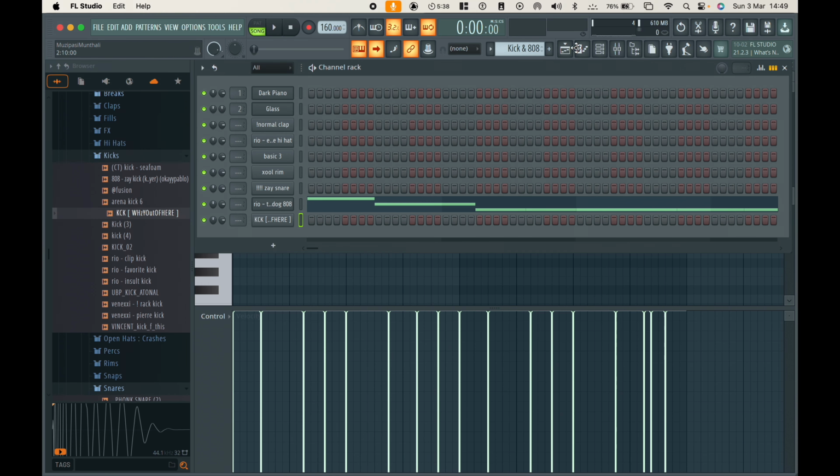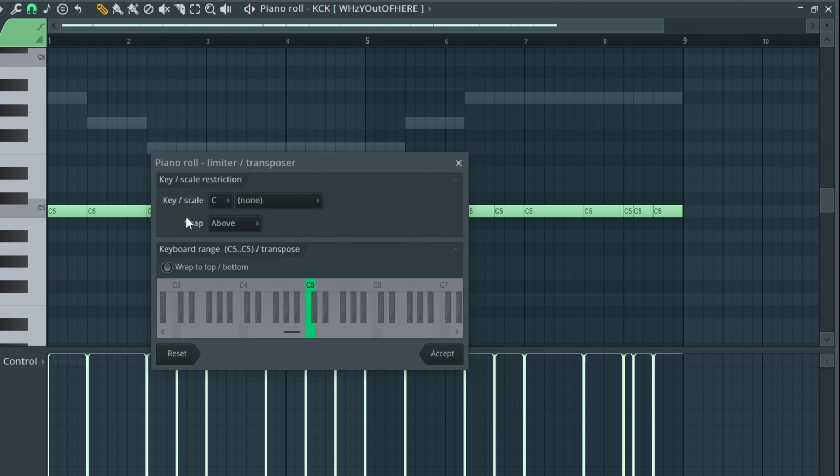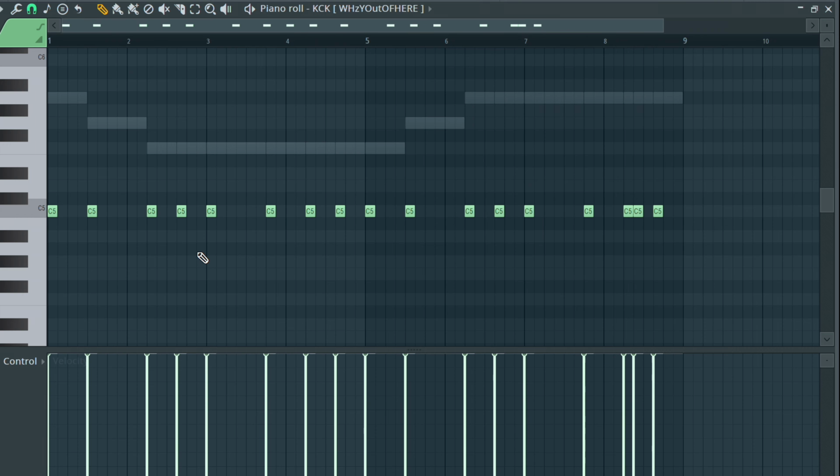Next, we're gonna add our kick. What we're gonna do is we're gonna make sure this section here is highlighted. Command C or Control C. We're gonna go to our kick. Command V or Control V. Option K. We're gonna click Accept here. Shift D just to show the notes. This is what our kick and our 808 sounds like with the rest of the beat.